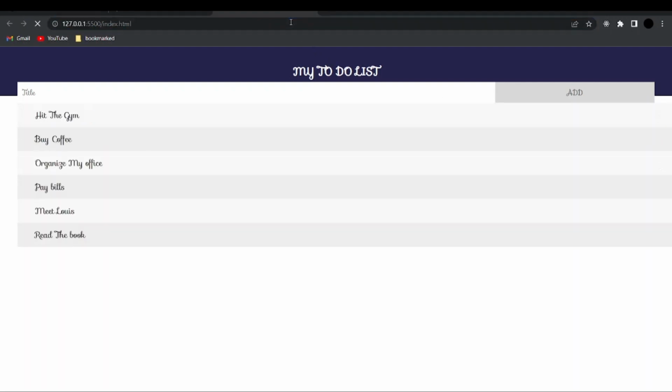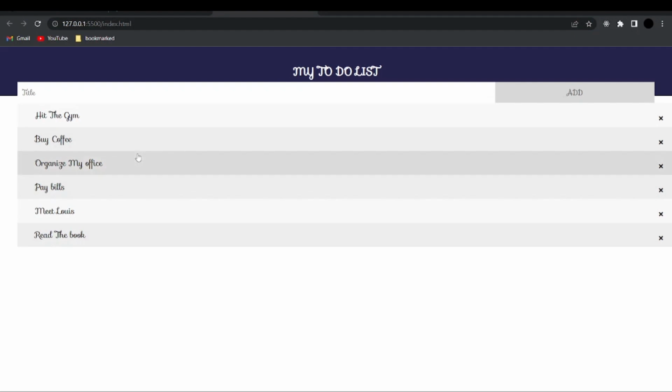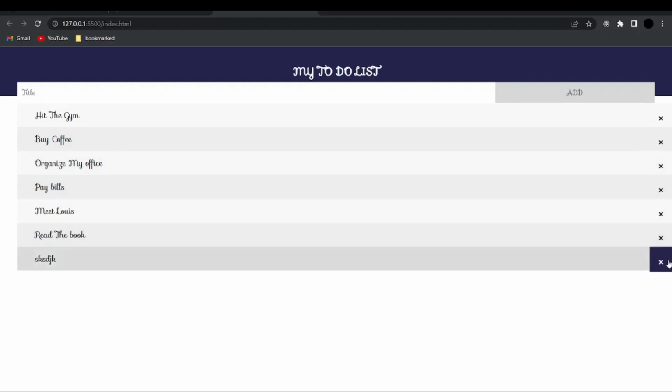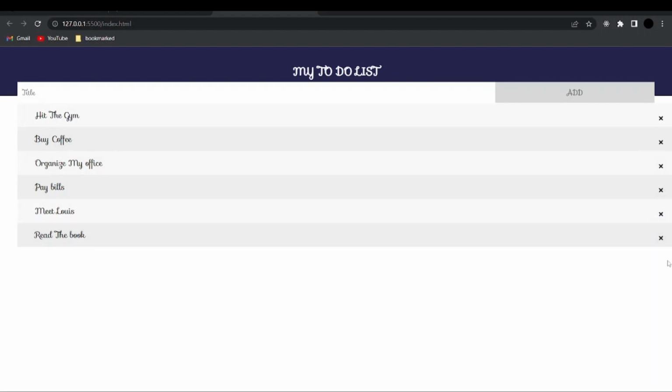If I try to refresh this page, you can see we still have our default items, that these are just created using HTML. So these are the lists. If you add something in there and you click add, you can see it is added. You can see click, just as we have said.